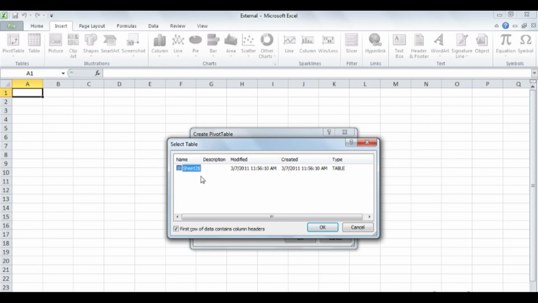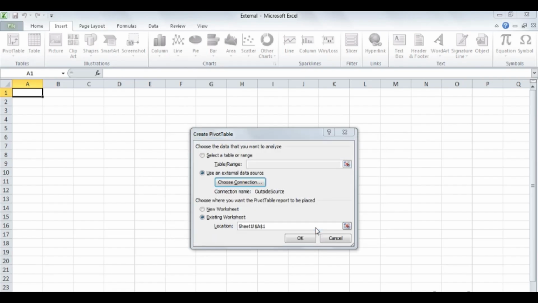So it is selected. You can see it's highlighted here in blue. And then I happen to know from working with this data before that the first row of the data does in fact contain column headers. So I can leave that box selected, and then I can click OK. And Excel accepts that choice and sends me back to the Create Pivot Table dialog box.